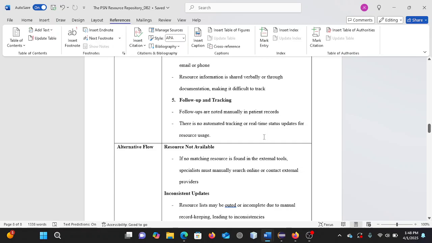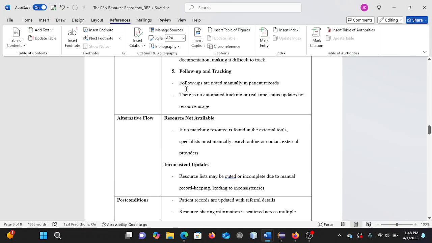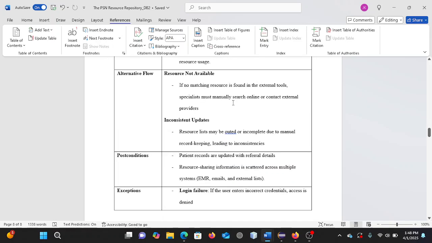Follow-up and tracking. How is it done in this old system? Follow-ups are noted manually in patient records. There is no automated tracking or real-time status updates for resource usage. So if that did not happen, then we have an alternative flow.